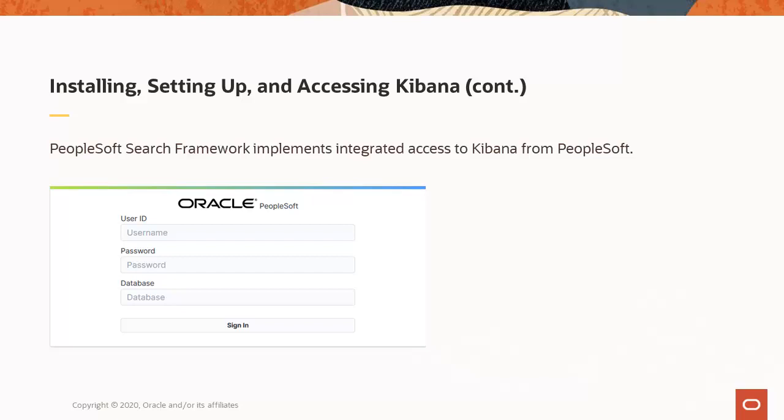In your PeopleSoft implementation, you could maintain multiple databases, for example, HCM and FSCM. So when you access Kibana, you should specify the database you want to connect to. As part of the integration, Kibana displays the application search definitions deployed to Elasticsearch, which enables you to create index patterns and create visualizations.